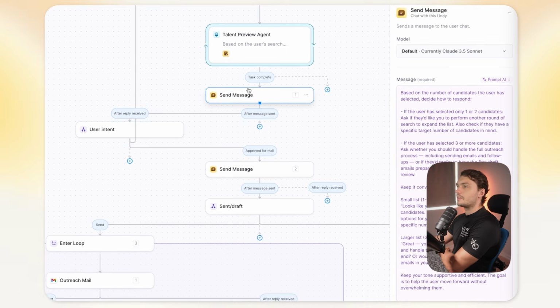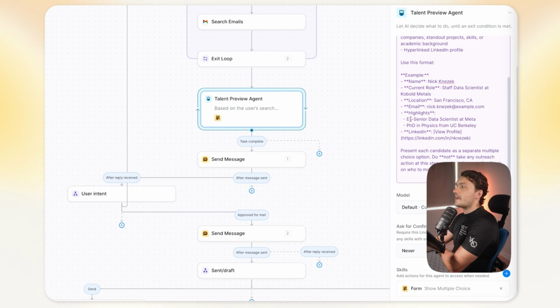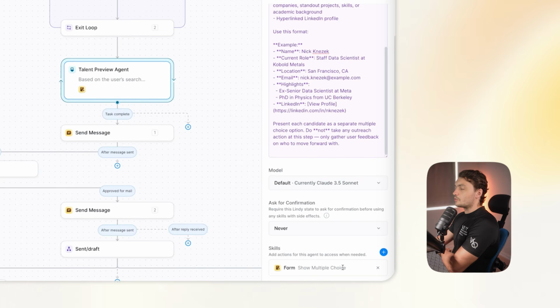Once that's done, we add a send message action. After that, we ask it to present each one of these candidates to us so that we can choose which one we want to proceed with. And in the skills, we add the show multiple choice. So basically the agent will take these different employees, present us the options, and then let us choose which one we want to proceed with.